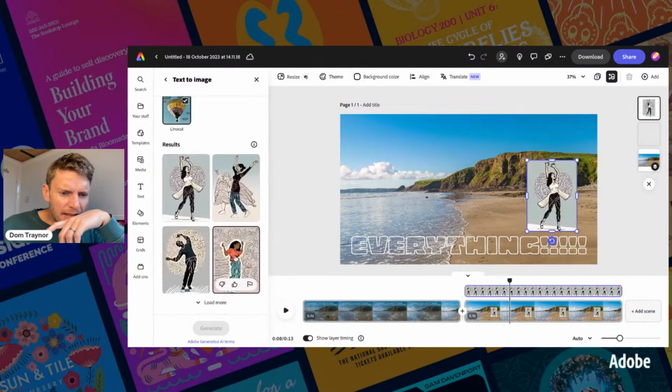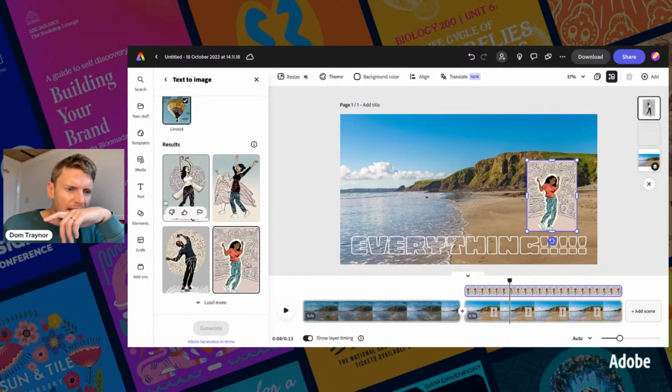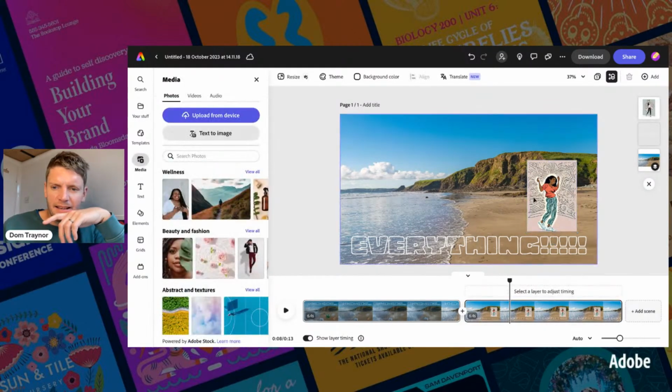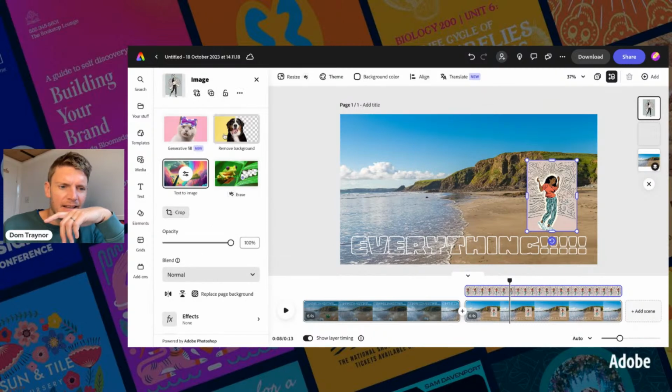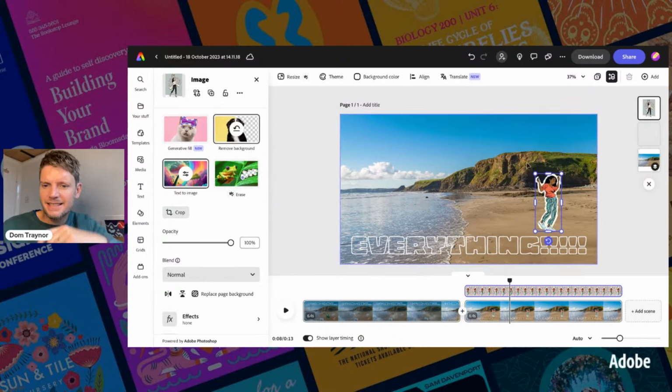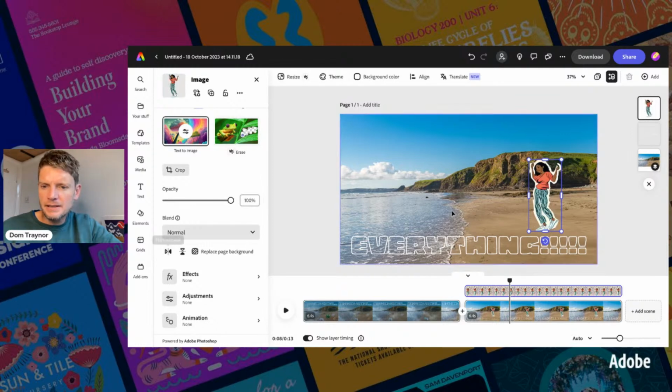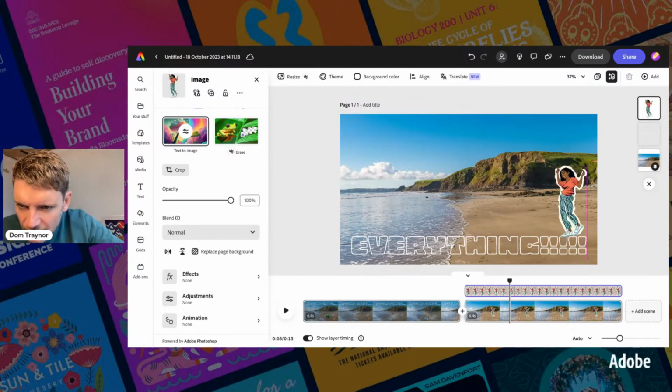Yeah, maybe something like this one. Yeah, that looks good to me. Select it. Remove background. Come on, you can do it. Yes. And I like the way it's got this kind of cut around the outside as well. That's nice. Flip it so that she's facing into the center. And then also, I'll put it right on the top of everything. Yeah, that's good. I like that.